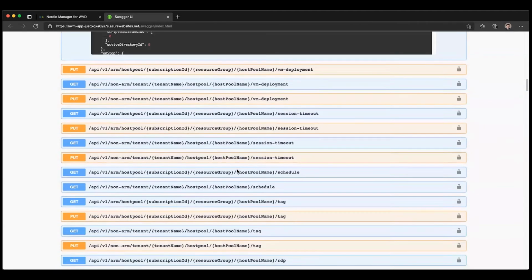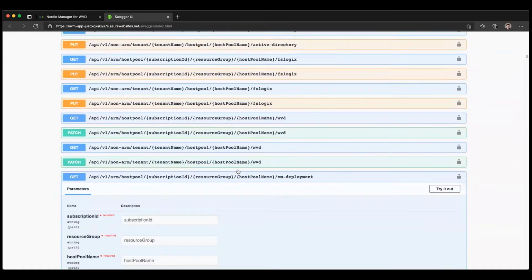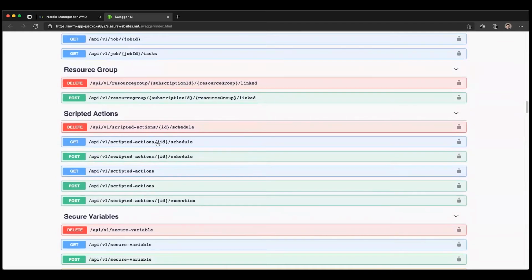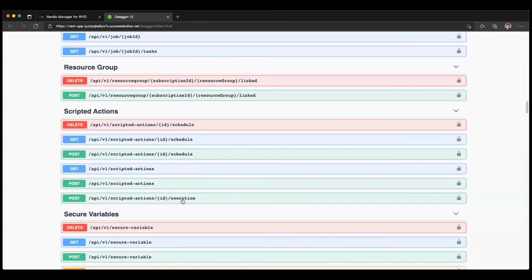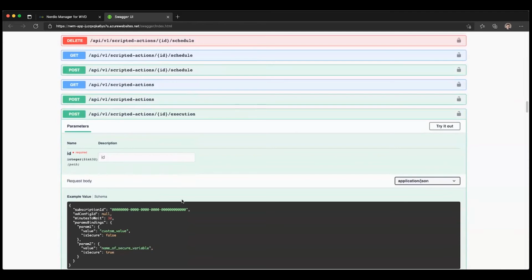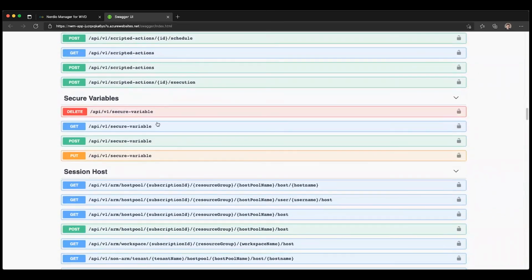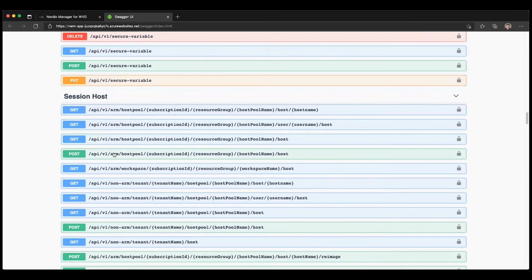The next API has to do with scripted actions. It is now possible to create and modify as well as delete scripted actions. And it's also possible to trigger the execution of scripted actions here as well. So you can cause it to either run now or run on a schedule. And you can also add, remove, and delete secure variables that are often used by scripted actions. And that are, I believe, all the API calls.